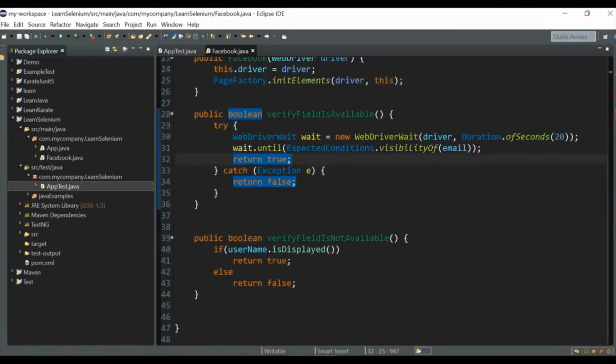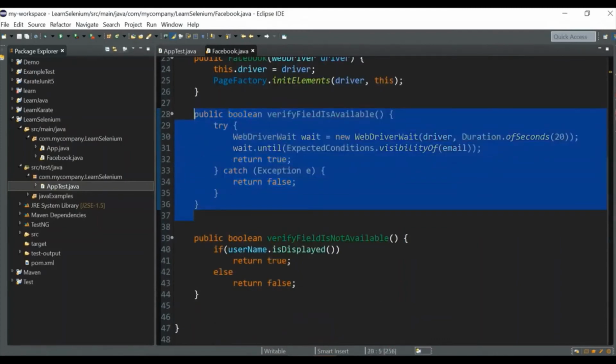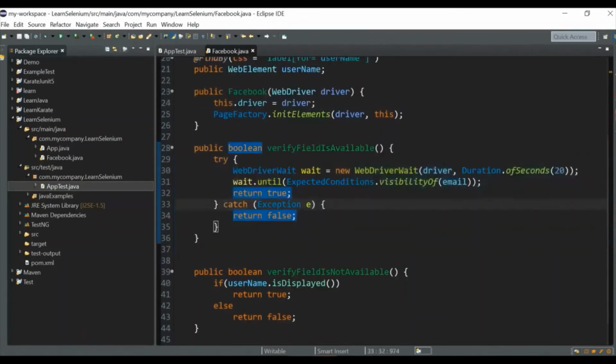And you can use the same function for a field which is not available in the web page as well. But what happens is, it will wait the whole 20 seconds and only after that it will throw the exception, right? In case the field is not available, there is a wastage of 20 seconds. So in that case, what can we do?